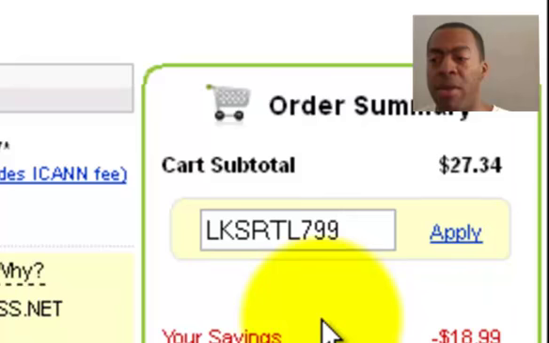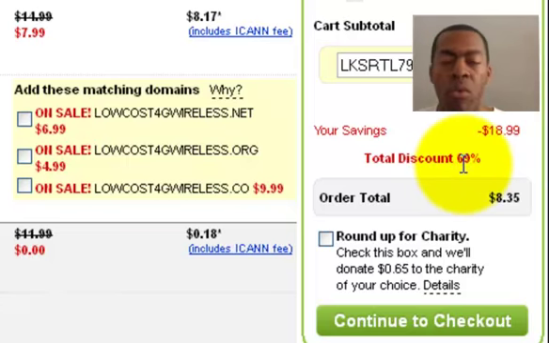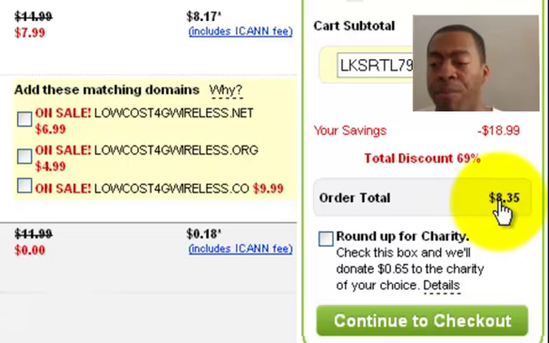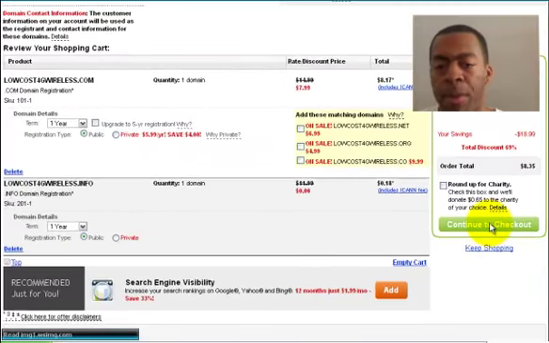So I've already applied this exact coupon code to this transaction, and you can see here my total savings is $18.99. In percentage terms, I saved 69% on this order off the regular price, and my order total is $8.35. Now, that's pretty good, all right? So once you see the correct amount is there and all your discounts have been applied and recalculated, you click to continue to checkout, and then it's going to bring you to this screen right here.